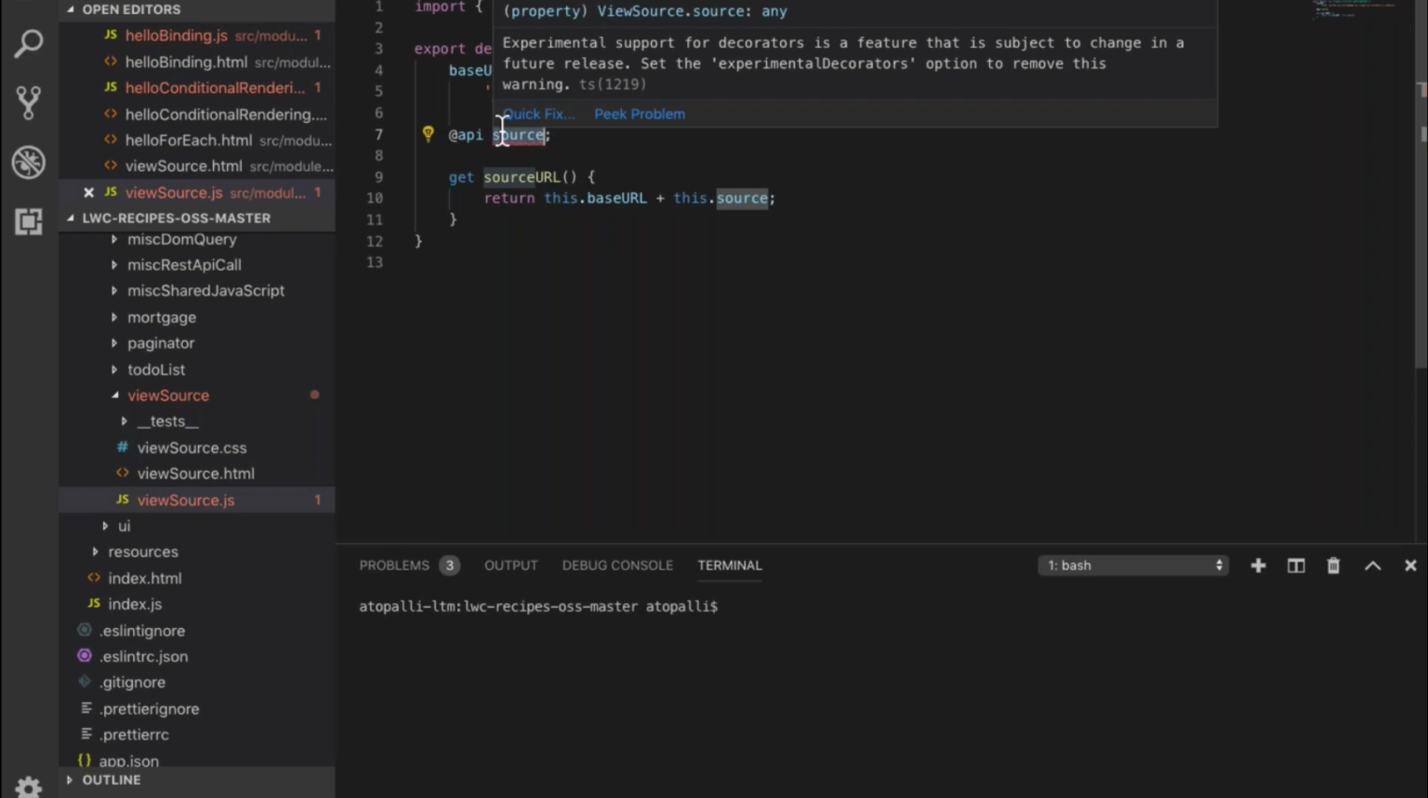Does it behave like a track? Exactly the same. Track and API work the same, except that API makes this property public. Public. Okay, got it.